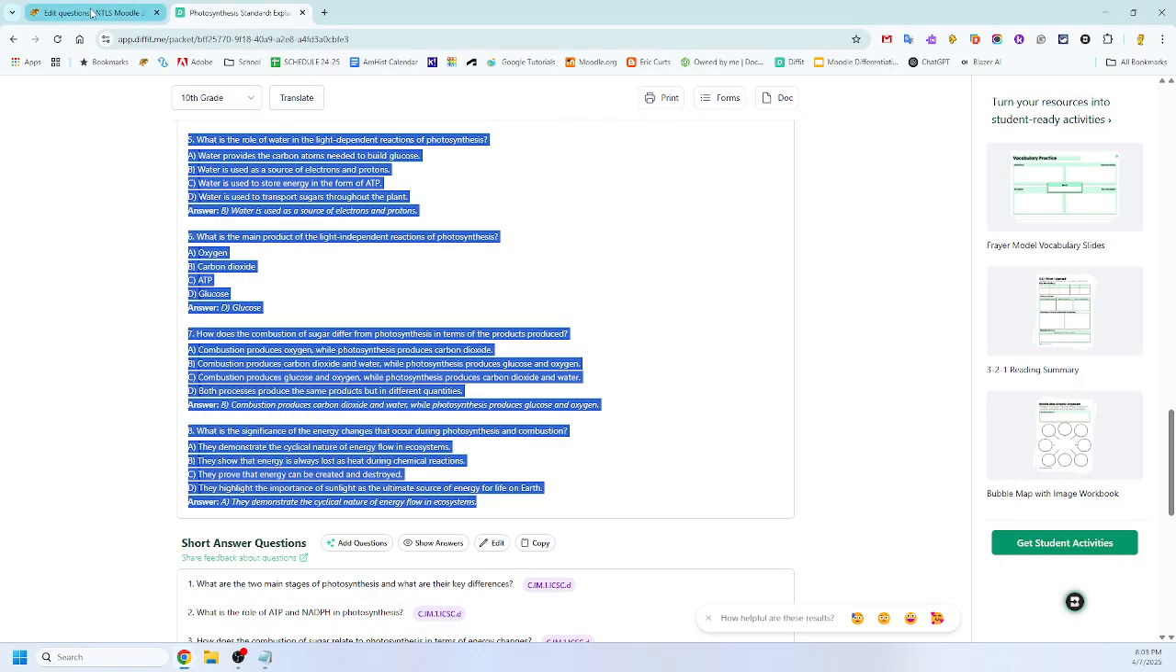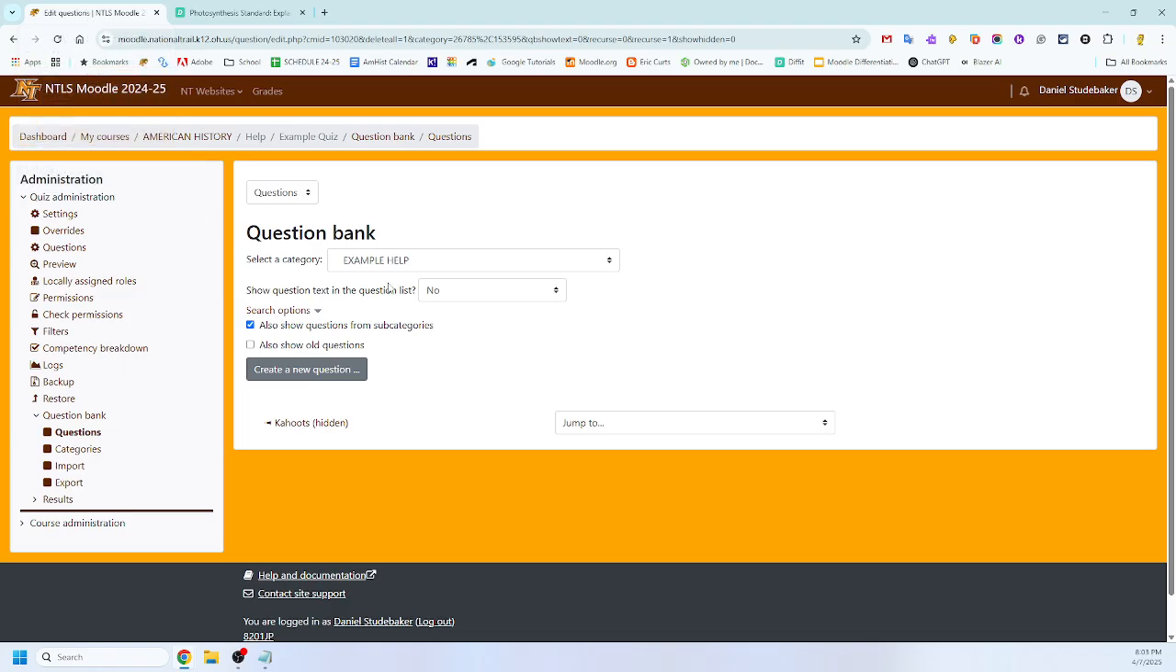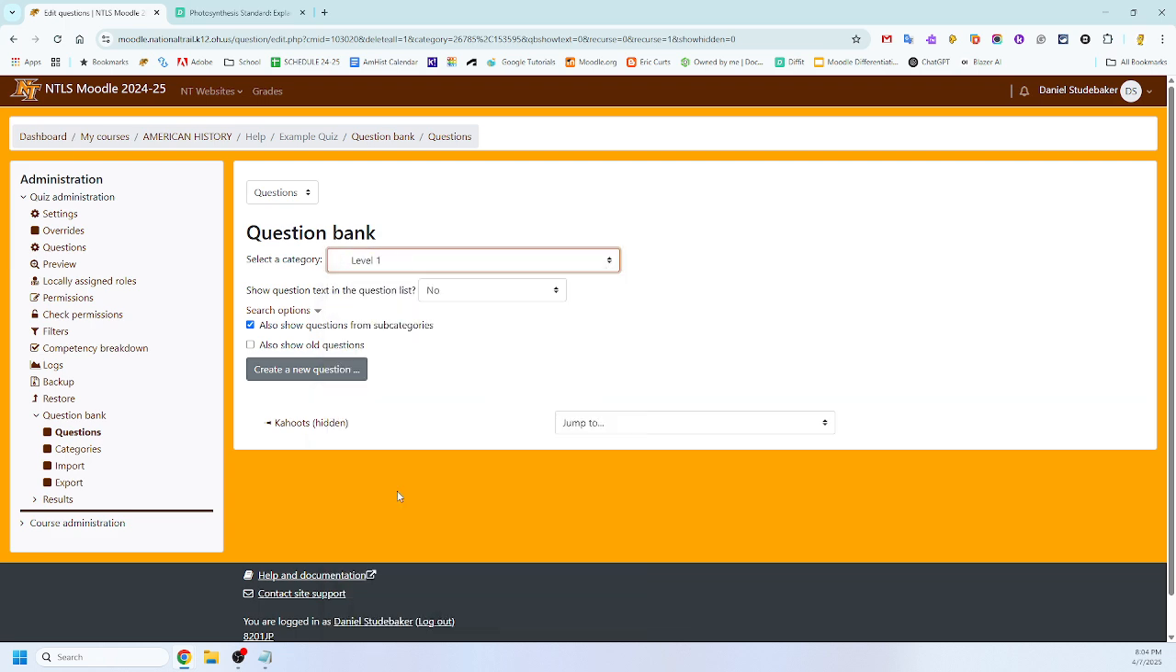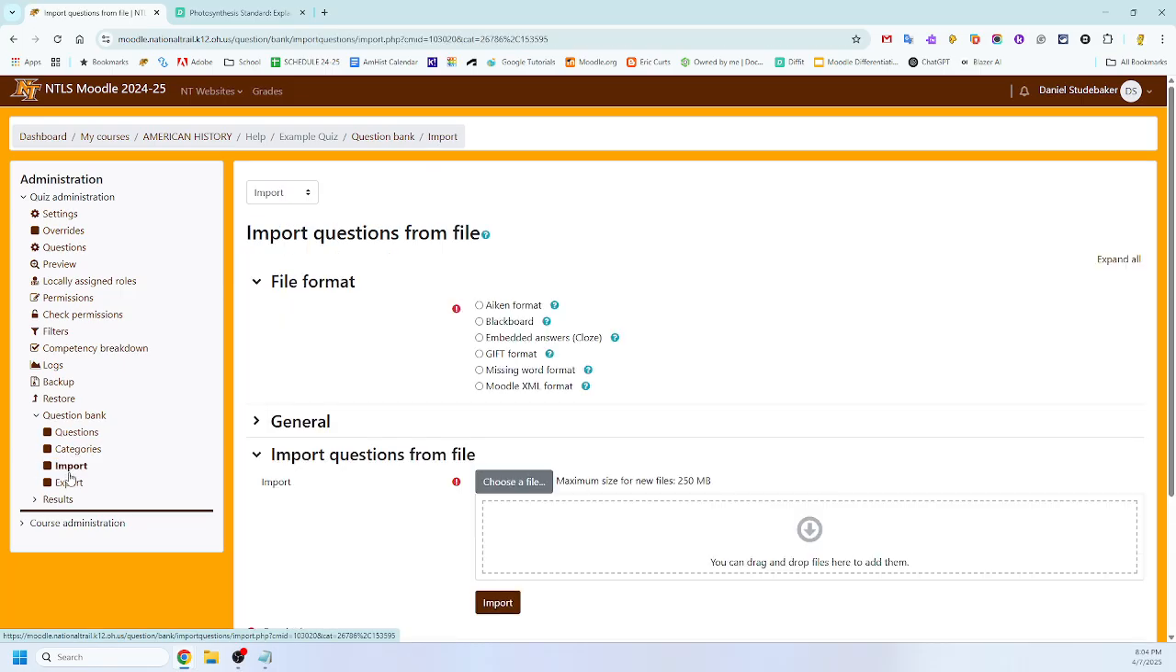And now I can go back over to Moodle. And now that I'm under the example help, I will go down and pick my level 1 questions. And now that I'm in my level 1 category, I can come down and import questions. So I just click import here. And my format is the one right here at the top, Aiken.